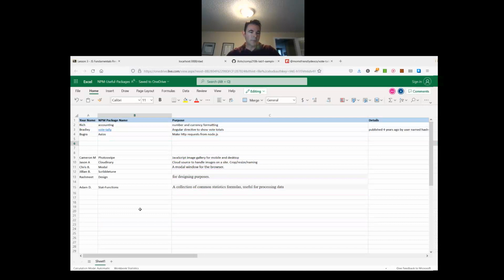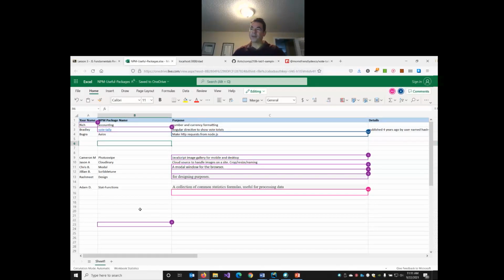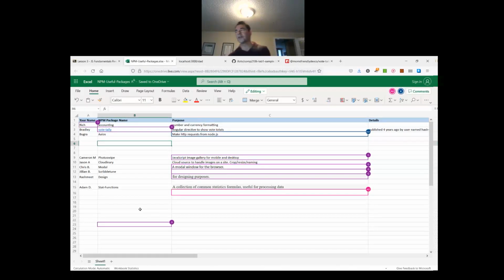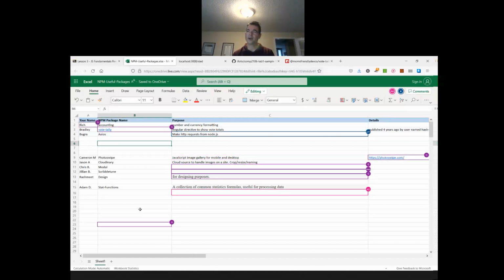So Chris found modal so that we can open up a modal window. Excellent. Rajmeet found the design package. Adam found stat function. So that's great. So if we want to calculate things like mean, median, maybe standard deviation, we could find that in the stat functions package. That's great.